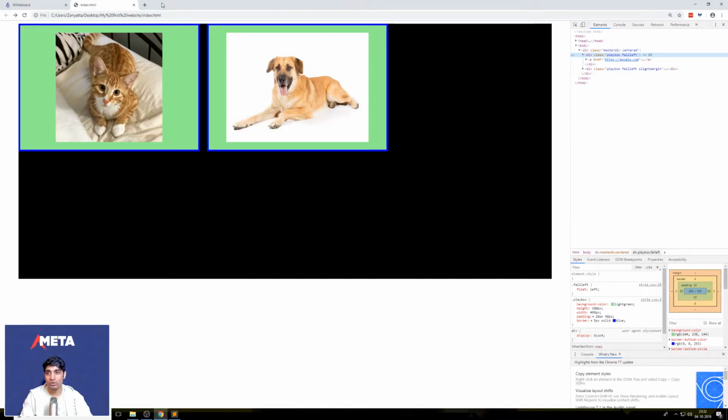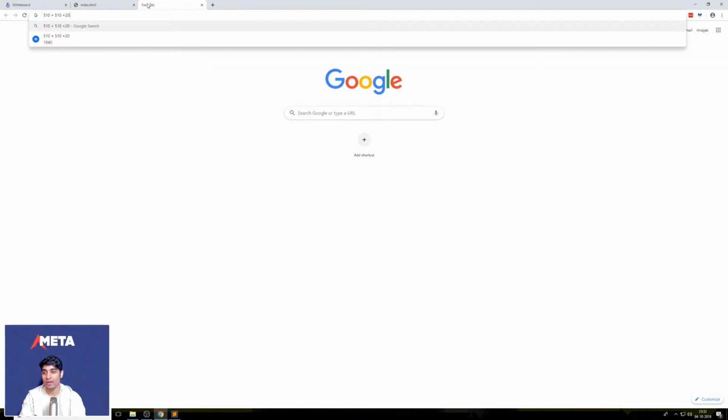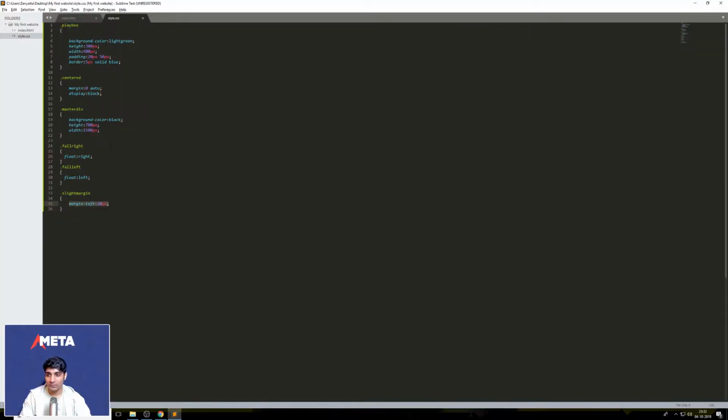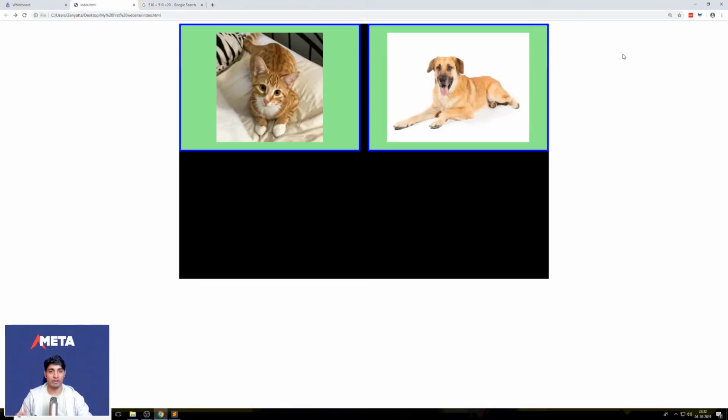So let's go to Google. Let's do 510 plus 510 plus 20. The answer is 1040. I'm going to copy this and paste it in our width here. And sure enough, we have a perfect fit. This is how you make sure that your box has enough room. And as you can see now, it's perfectly centered on both the left and the right with the margins in between. This is how you actually center something in the middle of the page.